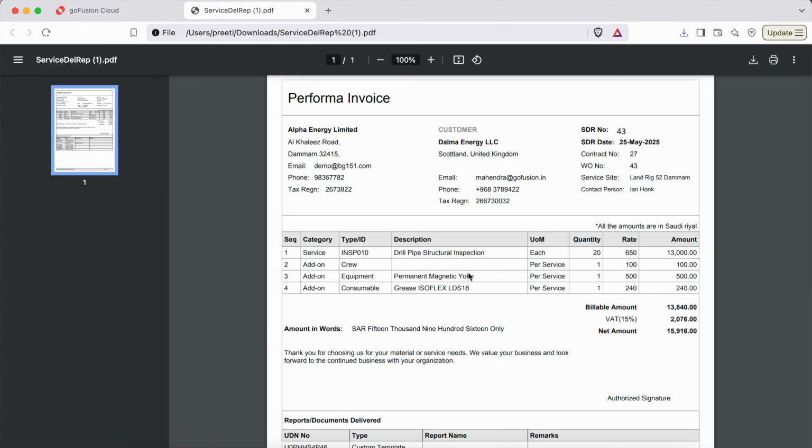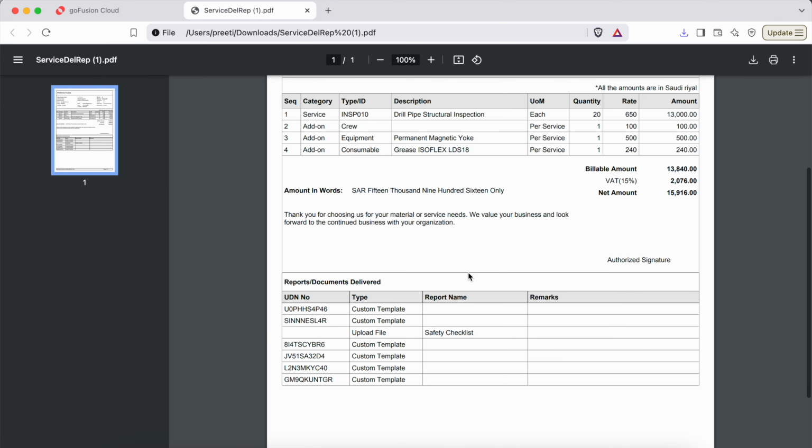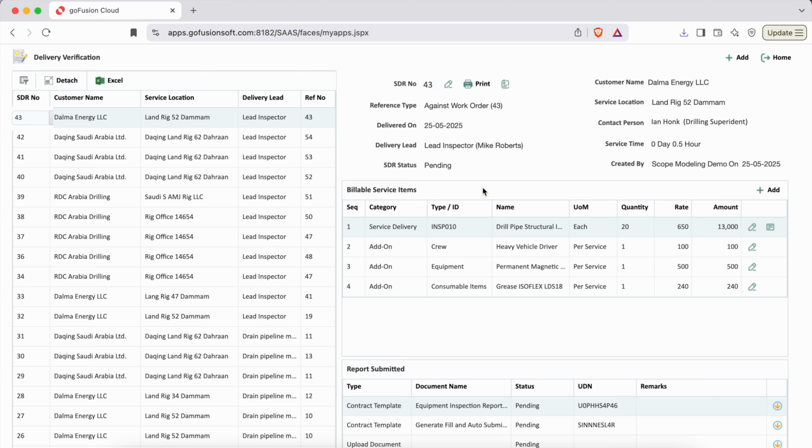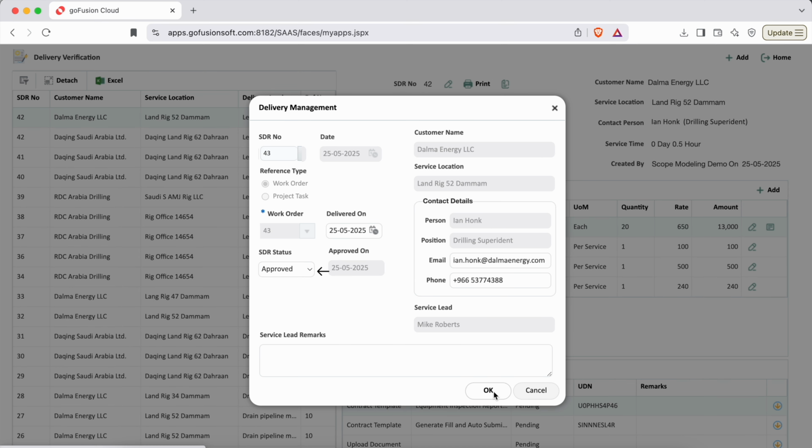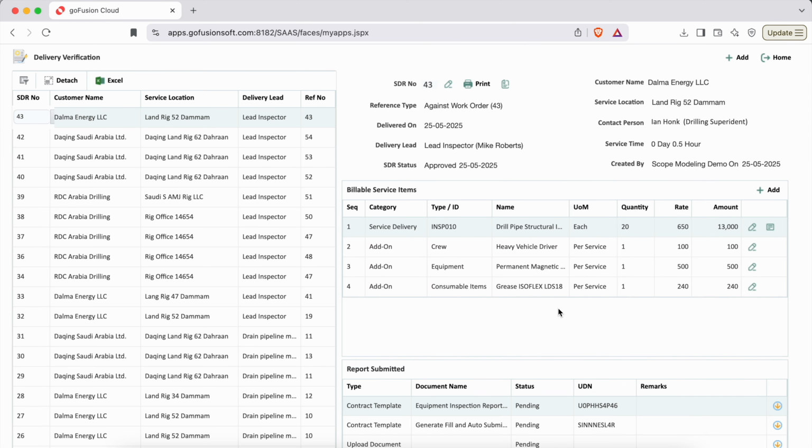This report can be shared with the customer for review and approval, either physically signed, electronically approved, or digitally signed. Once approved, simply change the delivery status to approved. This step ensures that delivery is confirmed by the customer before a service bill is raised. Confirmation methods may vary depending on the configuration in the service contract in service modeling application.